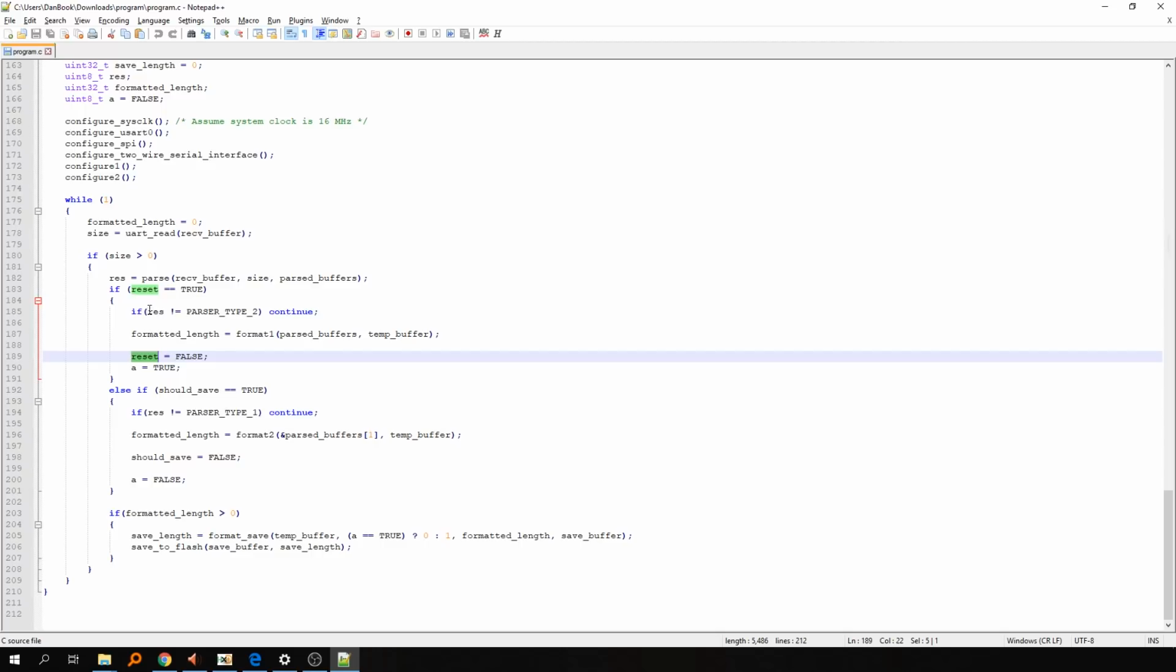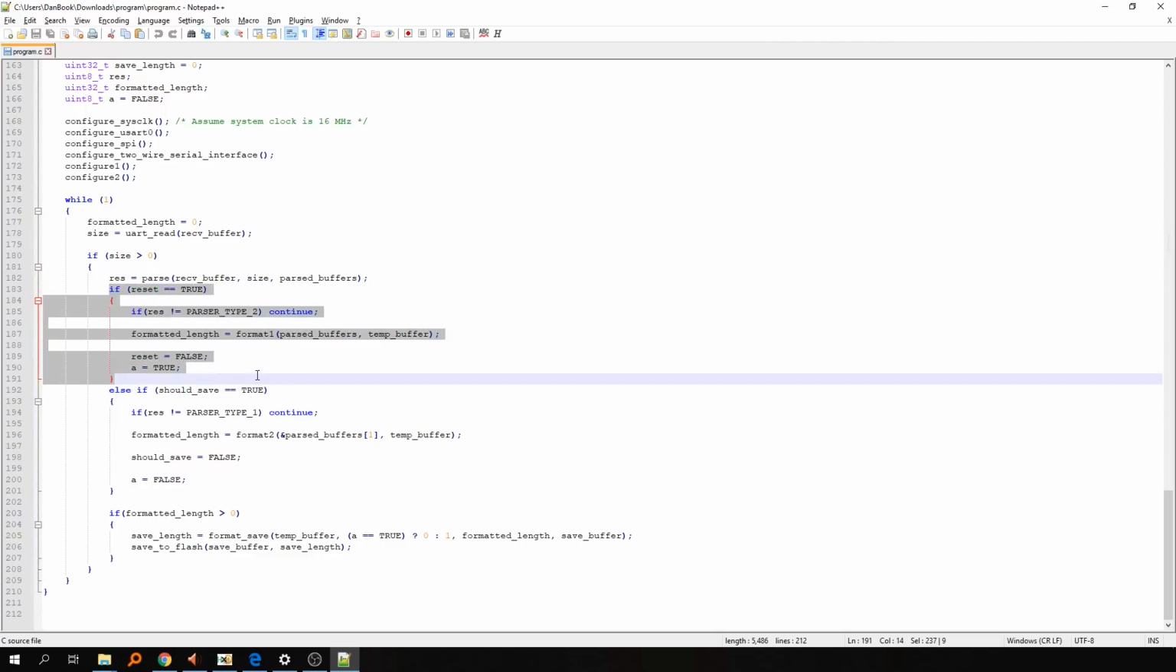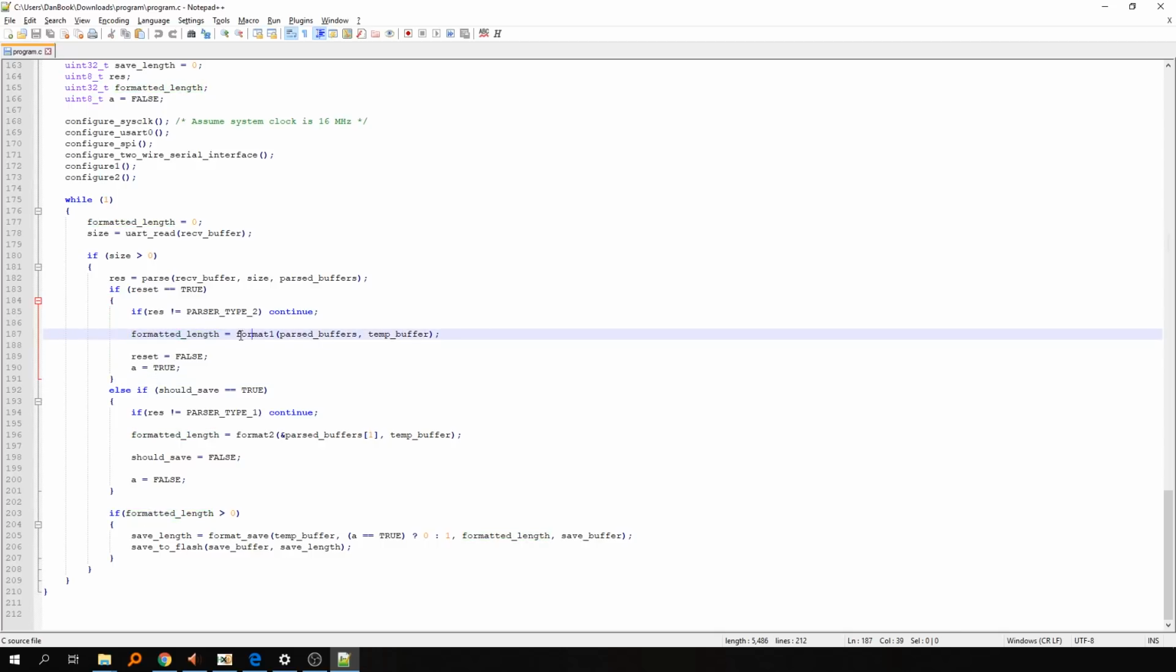Either way, whether it is going through this reset condition or otherwise, we see that there is this structure of sending the parsed buffers that we received through the parse function, sending that array to either the format 1 or format 2 function, to receive a temp buffer from either of those functions.